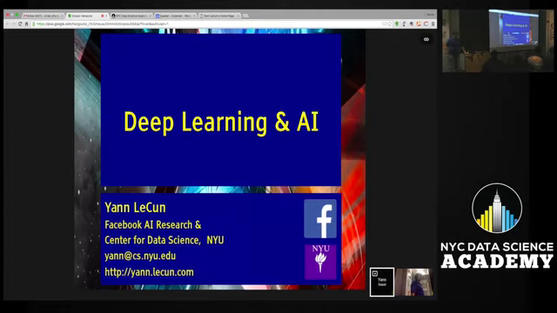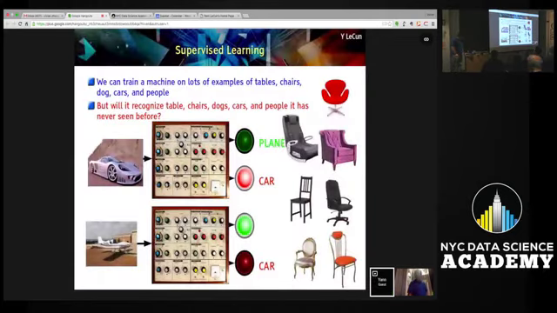So I'm going to talk about deep learning and AI, and this is going to be a bit of an overview of a lot of applications and things that we do with deep learning. And I can dig into details for any aspect of this, which I won't in this first presentation, but during the question session, perhaps. So you all know what machine learning is all about and supervised learning.